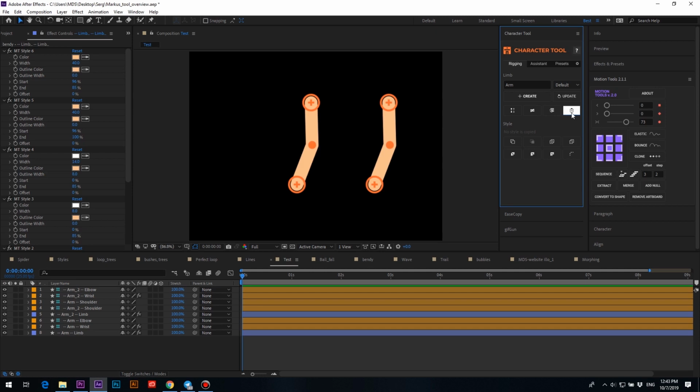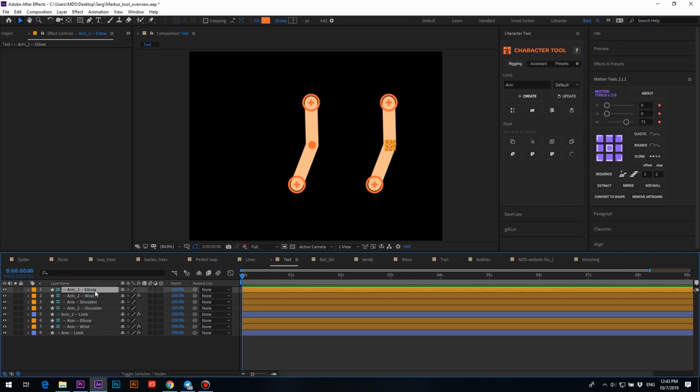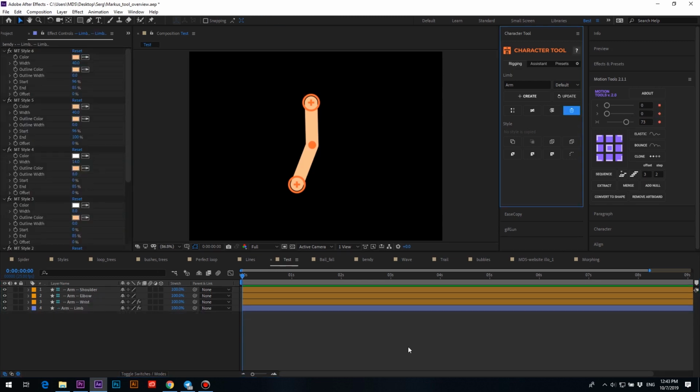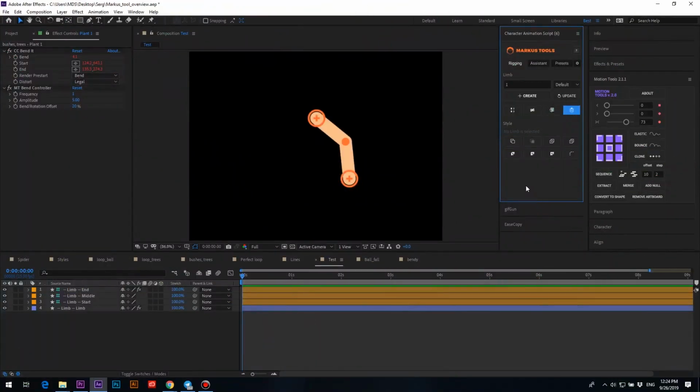By the way, in order to remove all the layers of the limb, you also need to select one of the controllers of the limb itself and then click on Remove Limb. Now let's move on to the Style section.